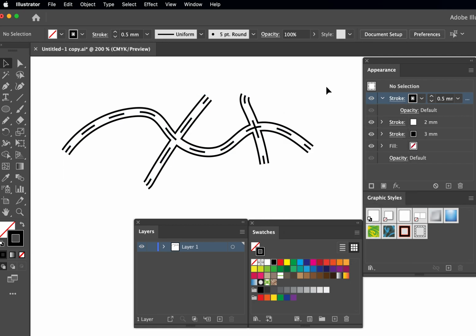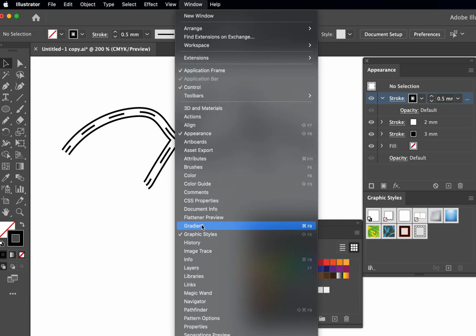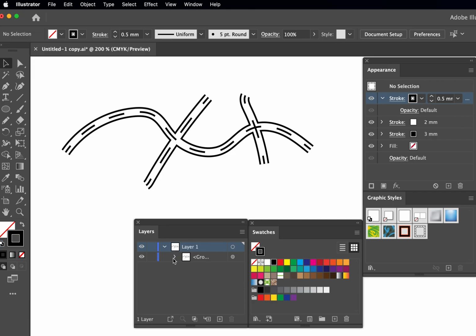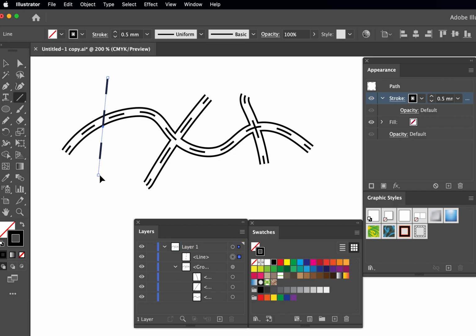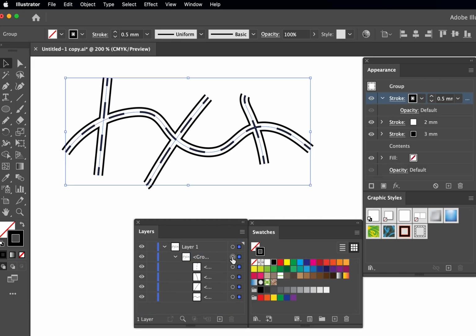What's also good about this, let's open the layers window. As you can see, you've got a group, and in this group we've got these paths. I'll create a line. This line is outside the group. As soon as I take the line and drag it and add it to the group, because the appearance is applied to the group, everything that is part of the group has the same appearance.